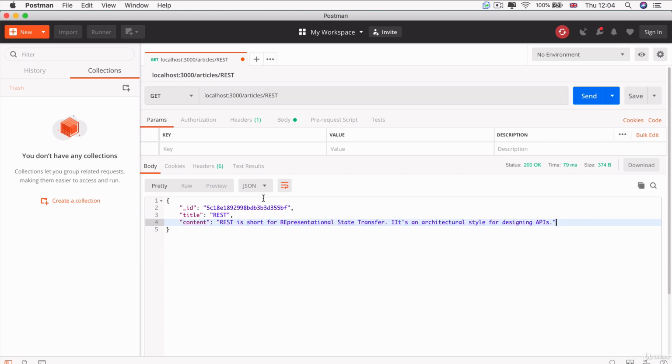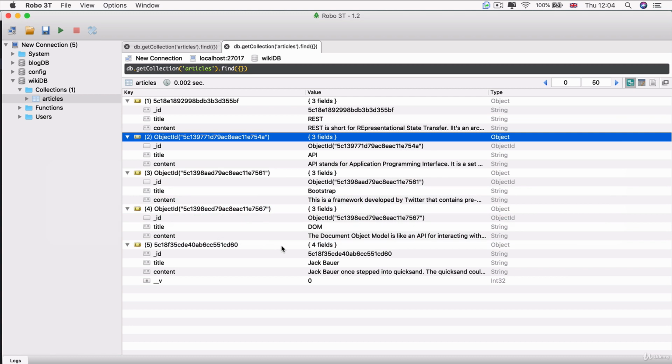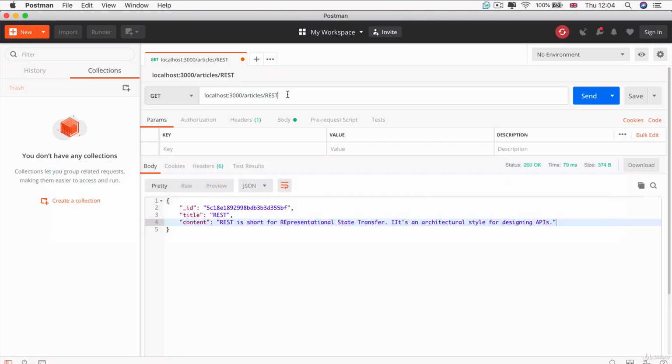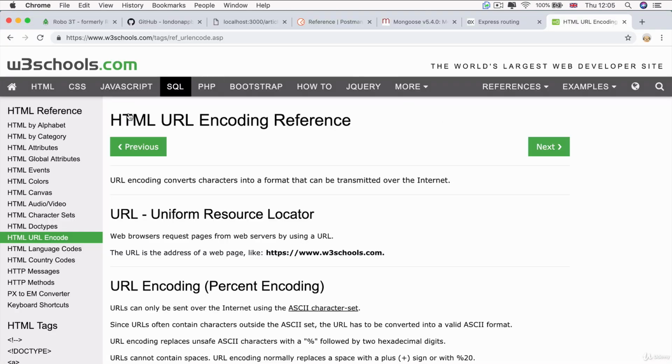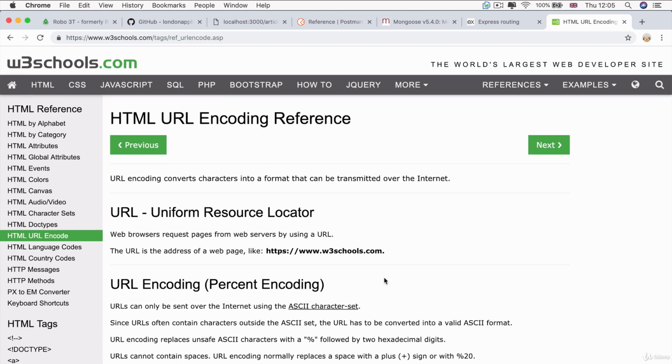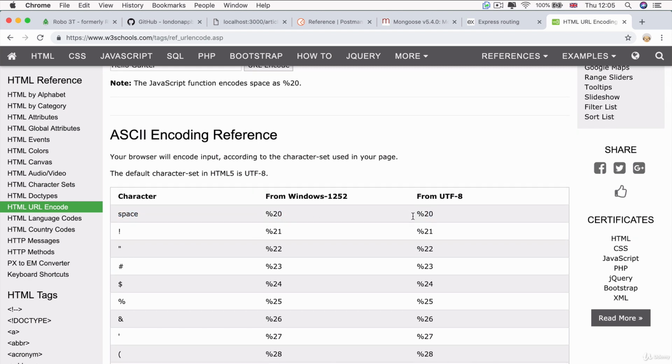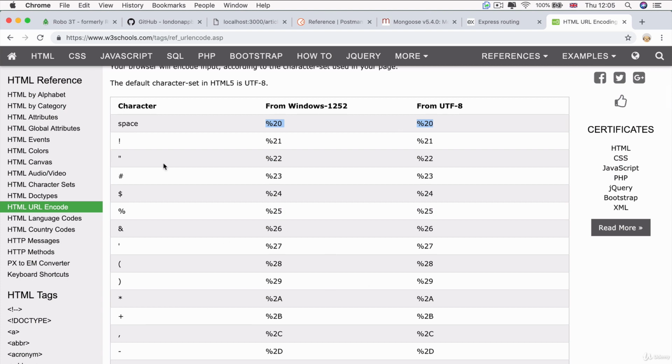So now if we wanted to make a request and we wanted the client to be able to access an article title that has a space in it, you have to remember that the way that URL encoding works is that a space is usually represented in URL form as %20. And we've looked at this previously, but if you just wanted a quick reminder, then if you go to the reference page on HTML URL encoding, then you can take a look down on this table and see that the space character is represented by %20 and all of these other characters which also have their representations.